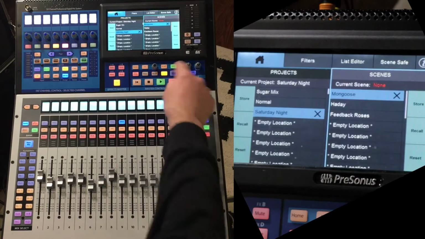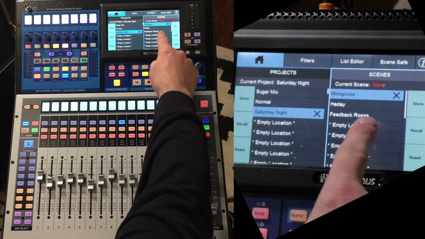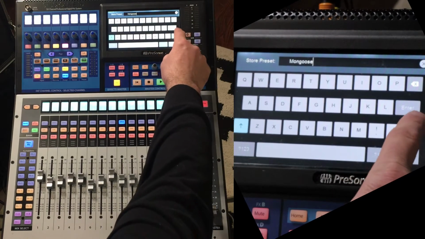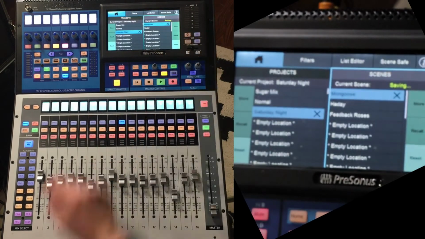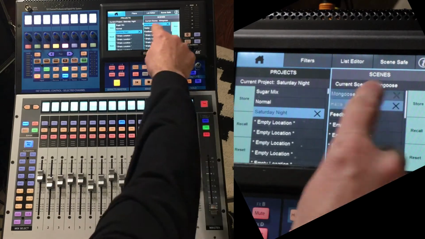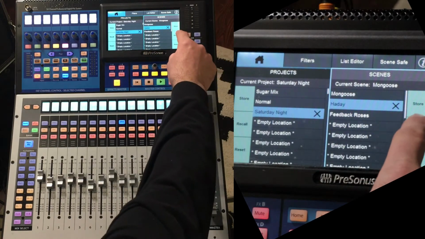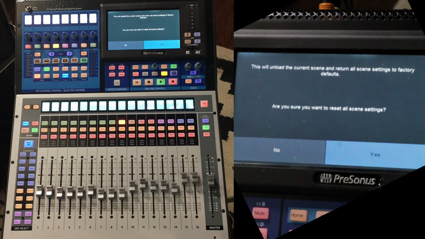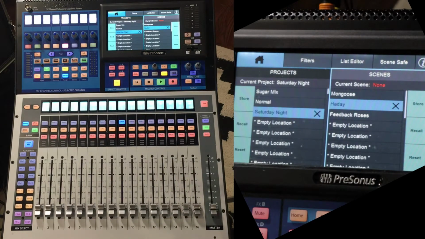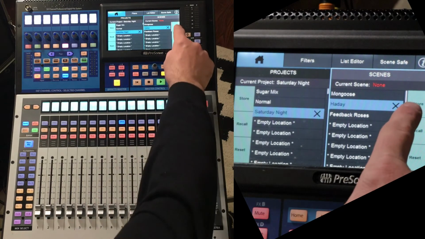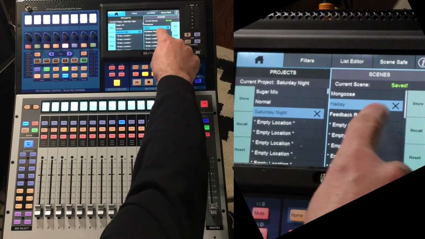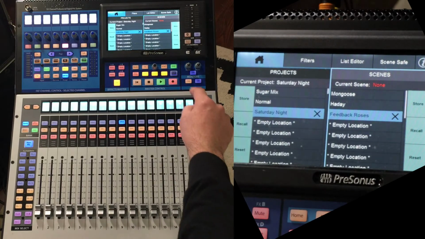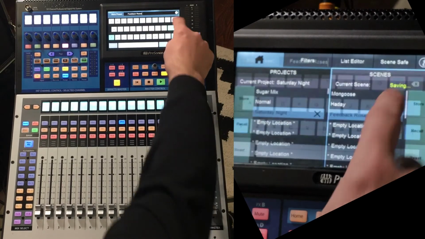All right. We're going to go back to scenes. And now for Mongoose, we're going to hit store. And now it's going to save it. Now we're going to move on to Heyday, and we're going to hit recall. And we're going to reset all those settings. Okay, and we're going to hit store for that. And let's go ahead and reset the feedback just to make sure. Hit store.